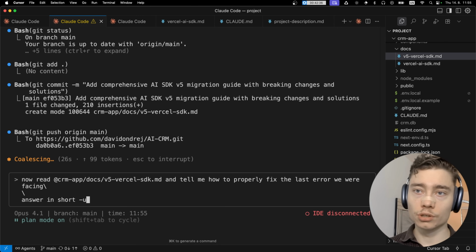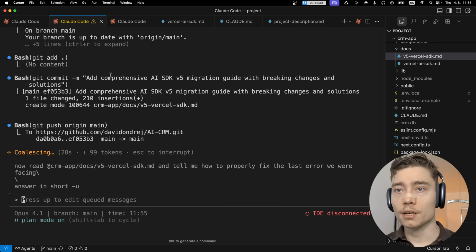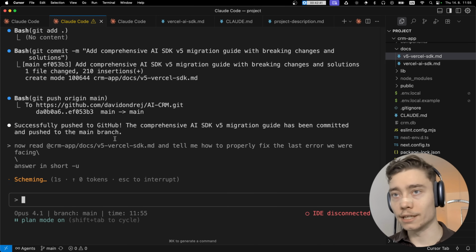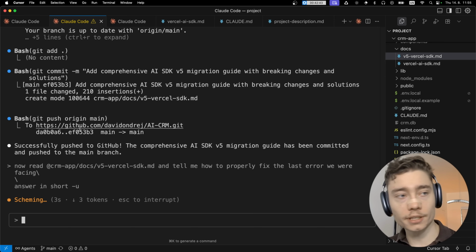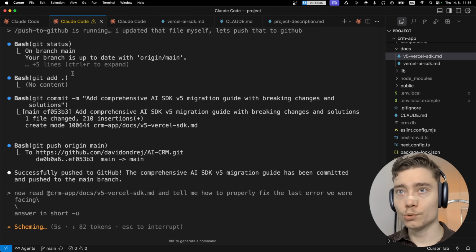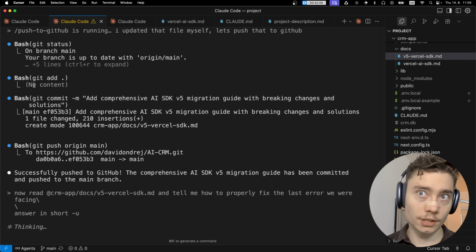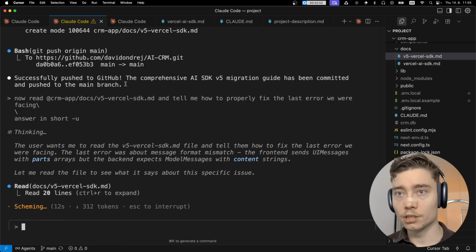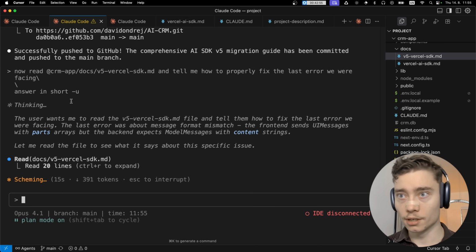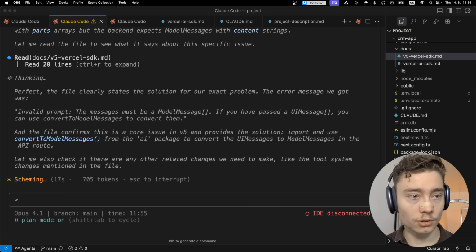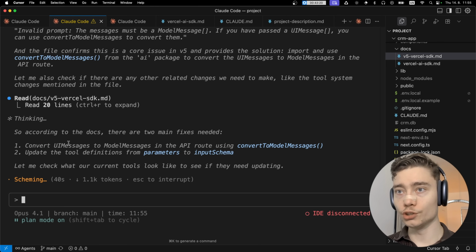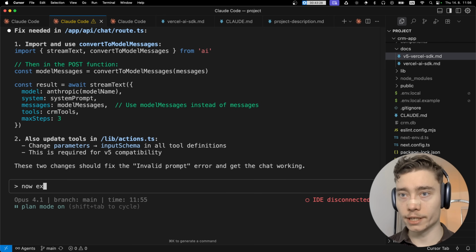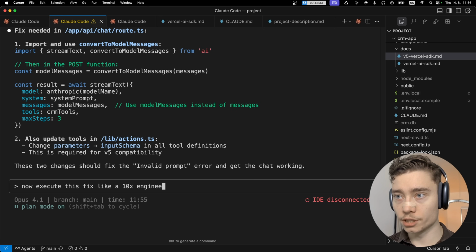So now we can actually do a queued command. Boom, if you hit enter, you can send the next message in advance. But the problem is that you cannot do it if there's like a Claude Code bug. If I did it after this part, when I did git add and it staged all the files, it would not work because then it's running other terminal commands. You need to do it when it's running the last terminal command, which sometimes you don't know if it's going to do more, but you kind of need to feel it out. Okay, so we need to convert UI message to model message. Okay, now execute this fix like a 10x engineer would.